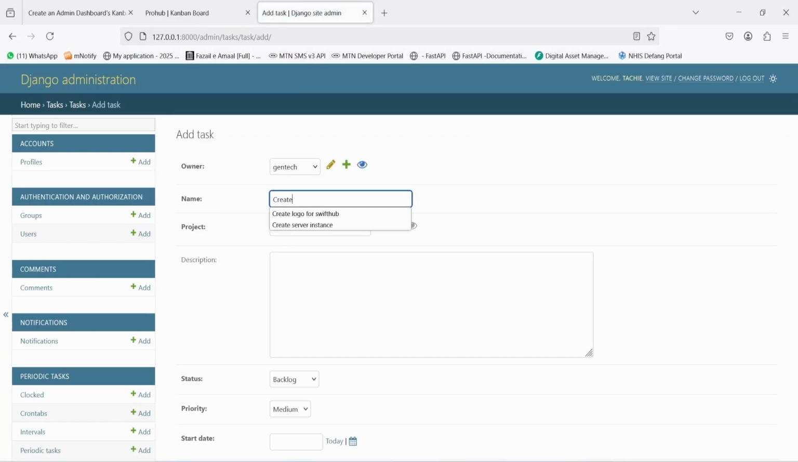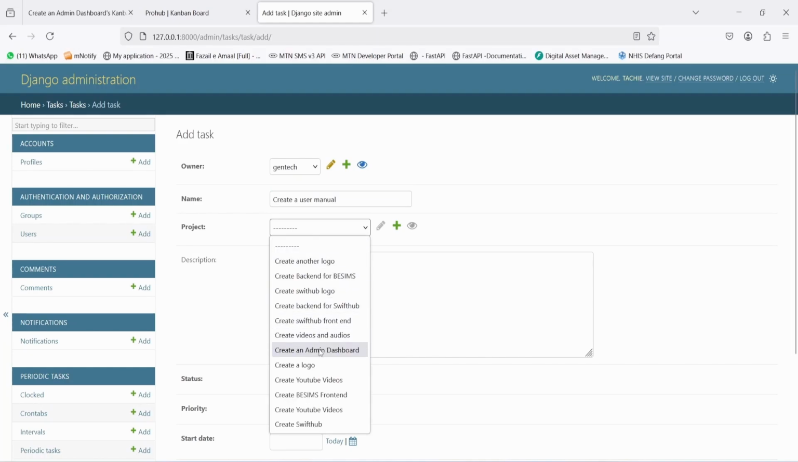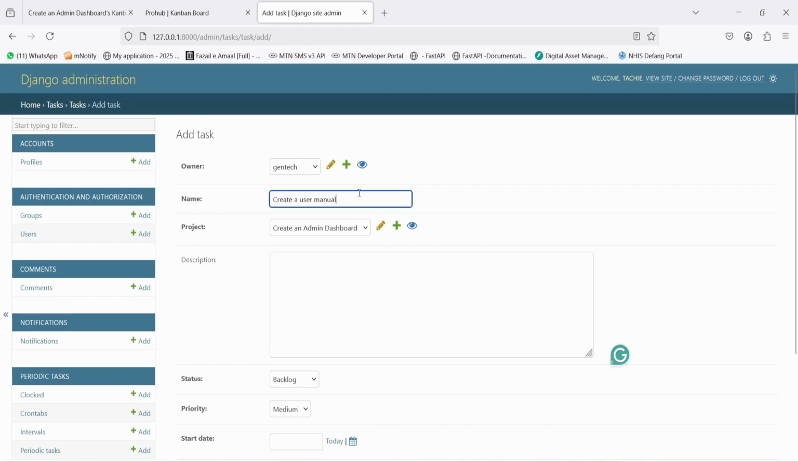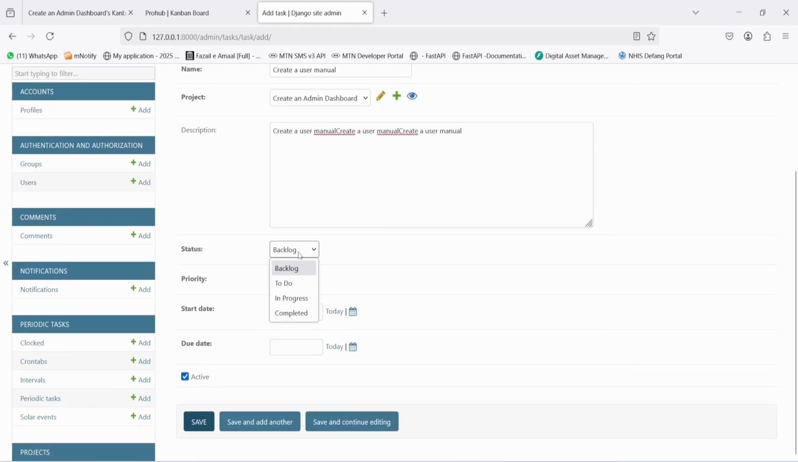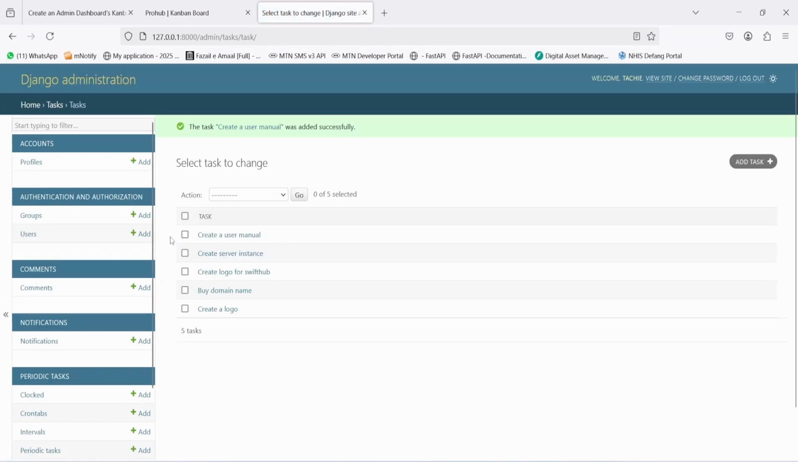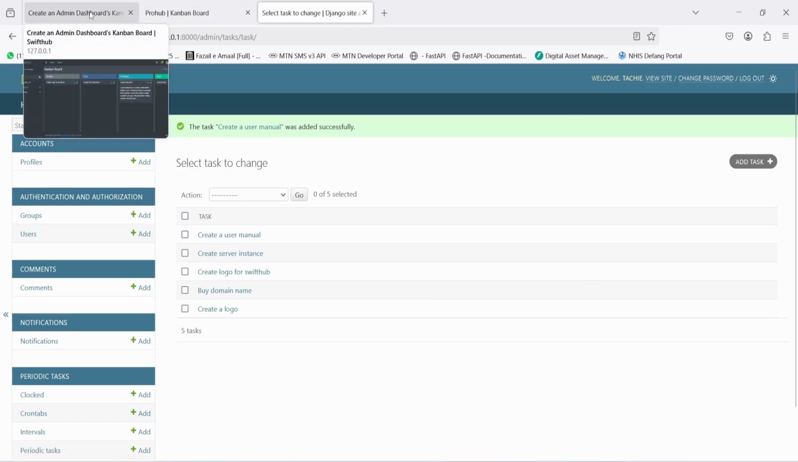So I'm gonna do create a user manual like that, and it's just gonna be on the same project, that is create admin dashboard. And now I can just copy this and paste it a couple of times over here, and I'm also gonna leave it on backlog, and everything is just gonna be the same, and then save changes. So now we have two tasks that are actually on this particular project that has the status of backlog.